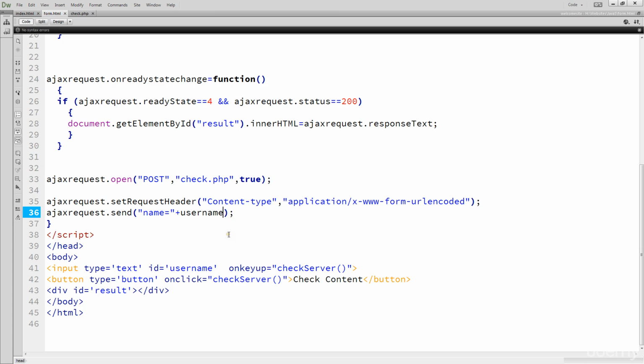So if you had additional values here, you could do something like this, adding in that ampersand, and if you had something like that, you could add in additional name values within this type of format. So this will now send over last name as well, but this isn't going to be necessary within our example, so we're just going to keep that out.